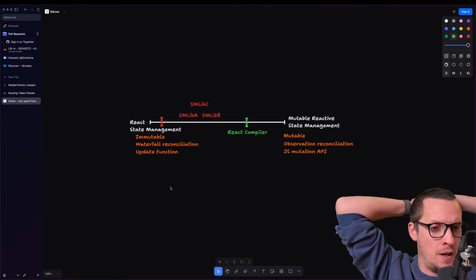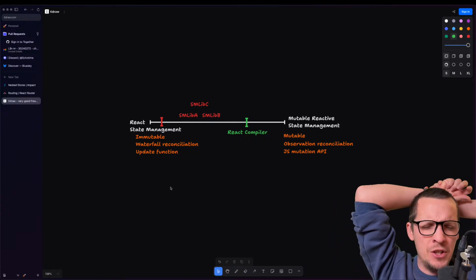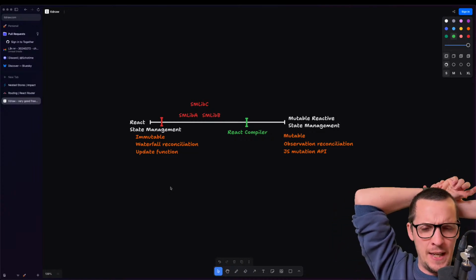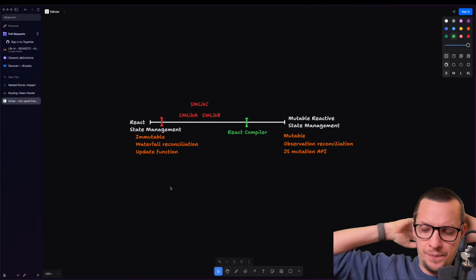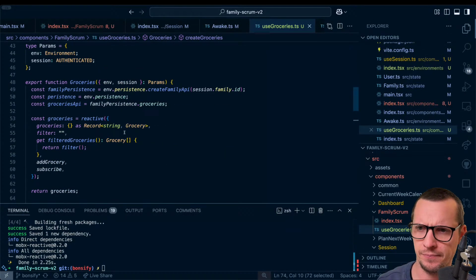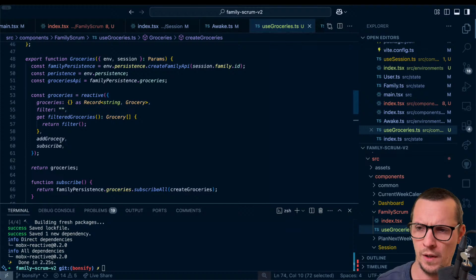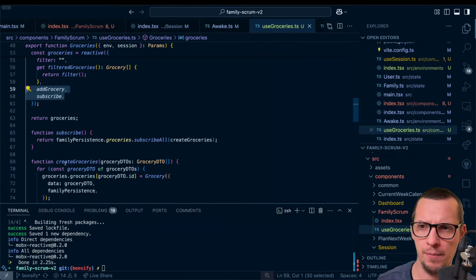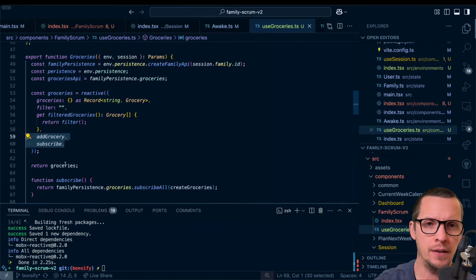Other thoughts. And then it's using functions in your state. So with React, you wouldn't do this, right? You wouldn't do add grocery and subscribe on in use state. You would do it separately from use state. And really the reason you do it is because of props.